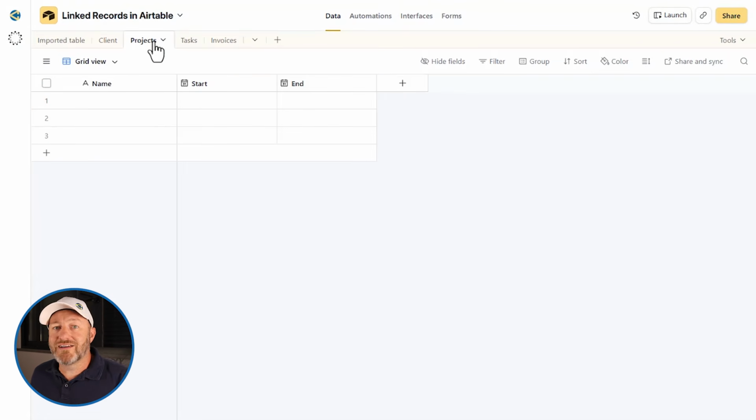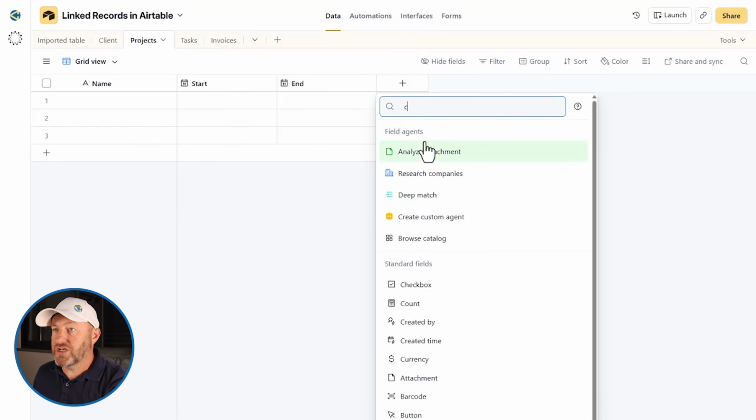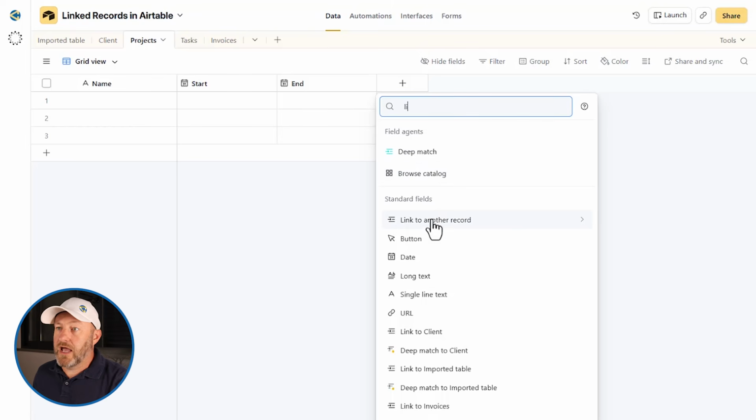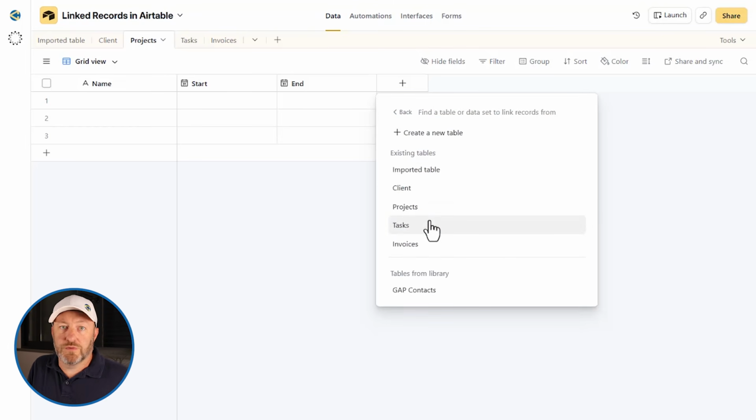So let's go back to our example where we don't do a project in a vacuum. A project is done on behalf of a client. So let's set up the relationship. We can link to the client. We can do this by simply finding the name of the table, or we could just start typing link. And when we select link to another record, we're building the linked relationship from one table to another.